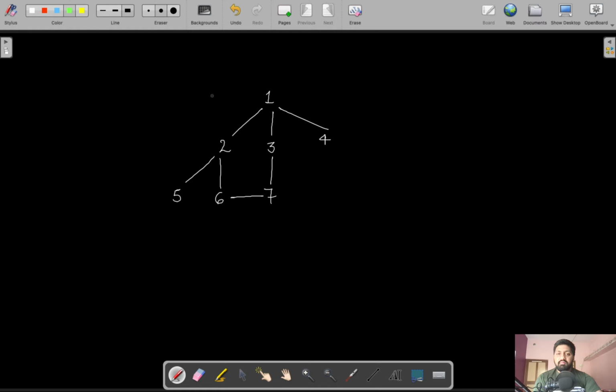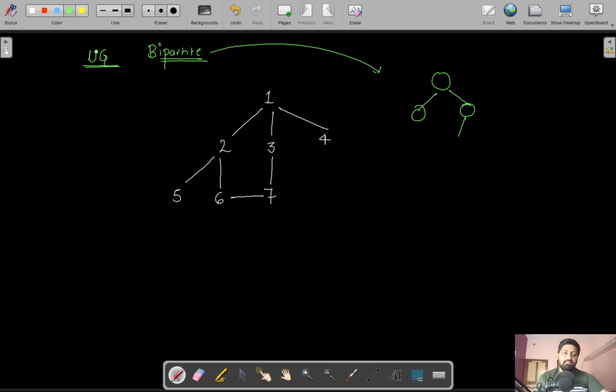Suppose we are given this undirected graph, and we have to find out whether this graph is bipartite or not. First I will explain what bipartite means. Suppose we have some graph and we divide the graph into two parts such that the nodes in one part do not have an edge directly connecting them.